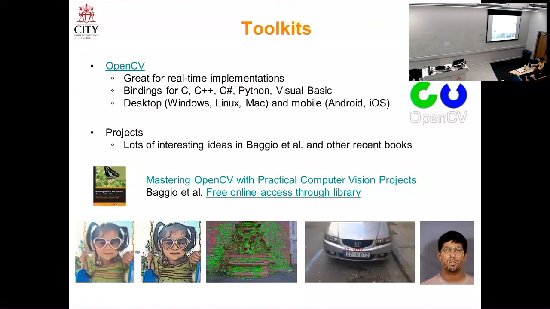So if you've enjoyed what you've done in this module, you could try to expand on what you've learned and start using OpenCV. In fact, some of the techniques that you've used in MATLAB are actually calling OpenCV under the hood anyway. There are loads of references on using OpenCV, and some of them we have free access to through the library.